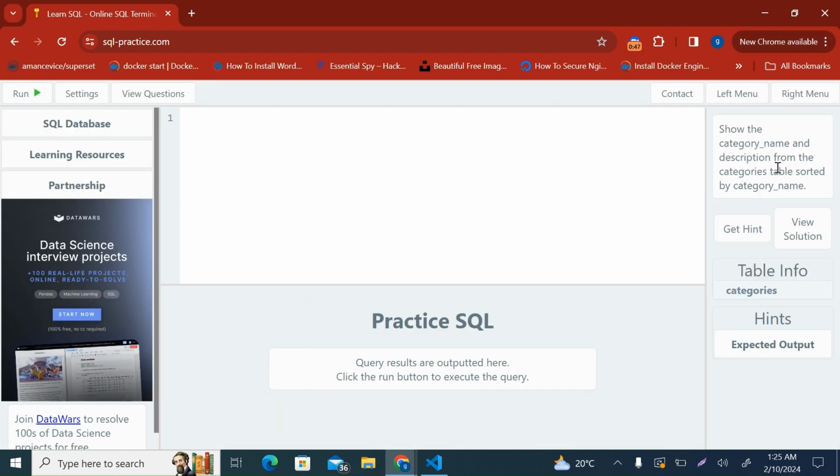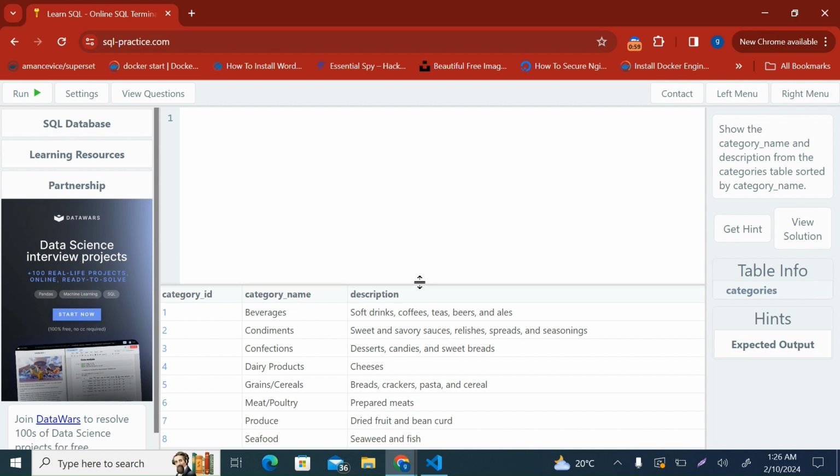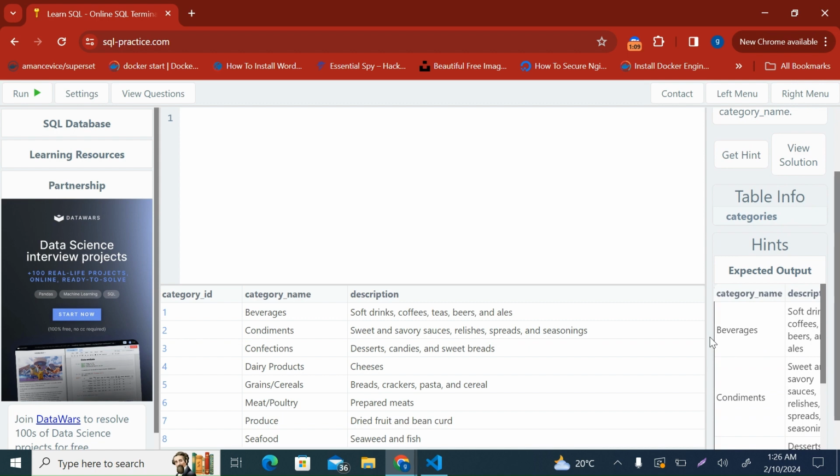So show the category name and description from the categories table sorted by category name. If you face an issue, you can get a hint of the solution. But for me, I want to solve them all. So you can see this is the categories table. We have a category ID, category name, and description. And then what is the expected output?